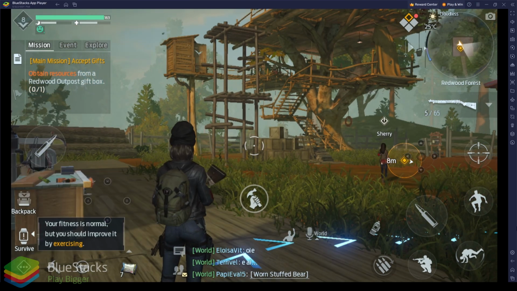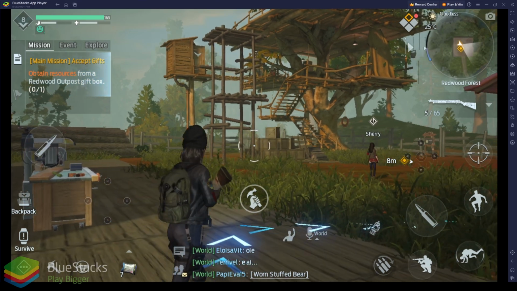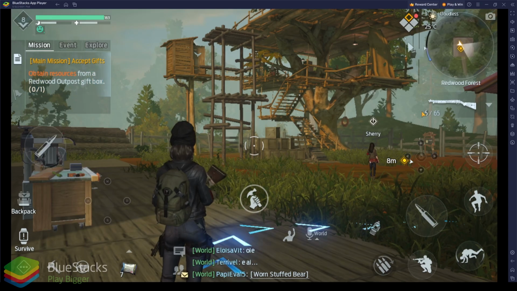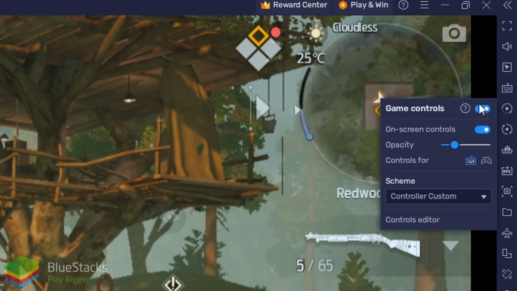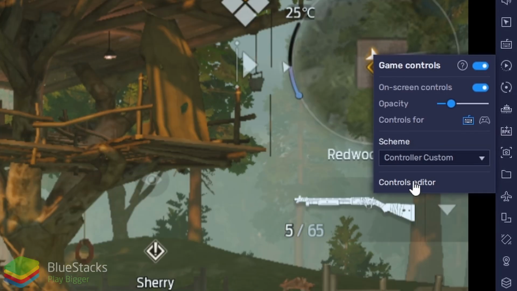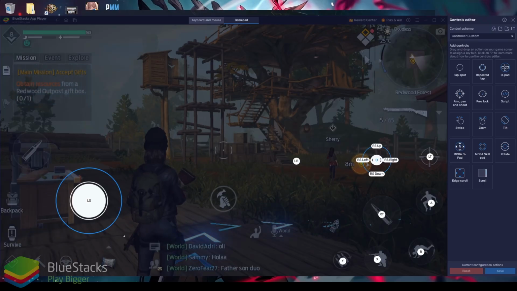So if you want to try that out as well, I will show you how to set up your controls on Bluestacks if you want to use a controller when you play this game. So basically, you just have to click this keyboard icon and then simply click on Controls Editor. And now that you are in this menu, you can freely customize your controls however you want. But for my case, I will show you how I set up my controls. So basically, you just have to click on any area that you want, and then you can click and drag a button that you can set to any controls that you want.